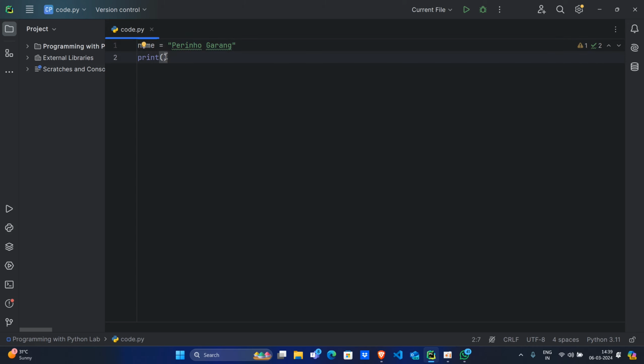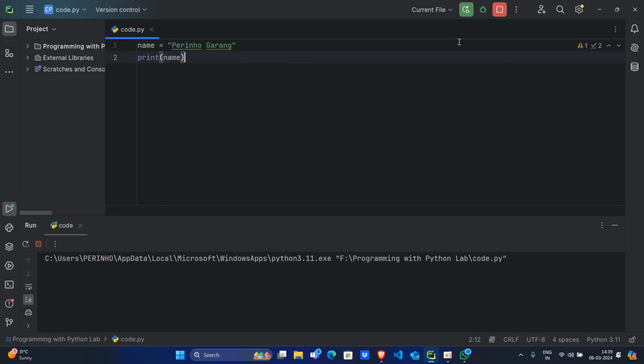So we just need to put the name variable, which means the variable itself, inside the print statement so that it can print something on the screen. Now you can see here, we are not printing Perino Garang directly. We first created it as a string of characters, and then we assigned it to a variable, which is name, and therefore we are printing it from the name. And if I print here, you can see my name is printed, Perino Garang.